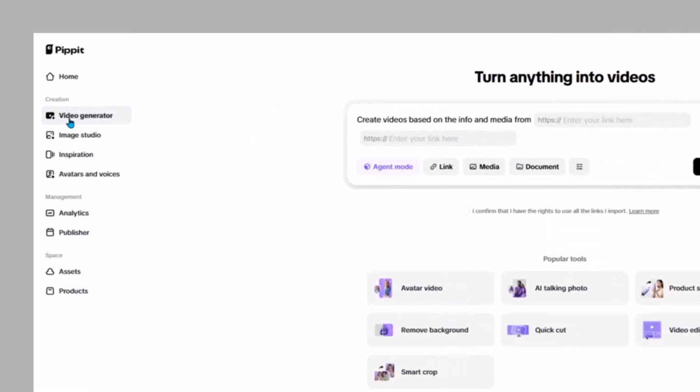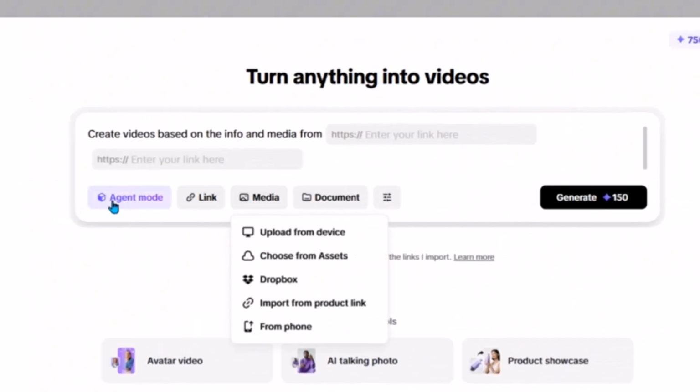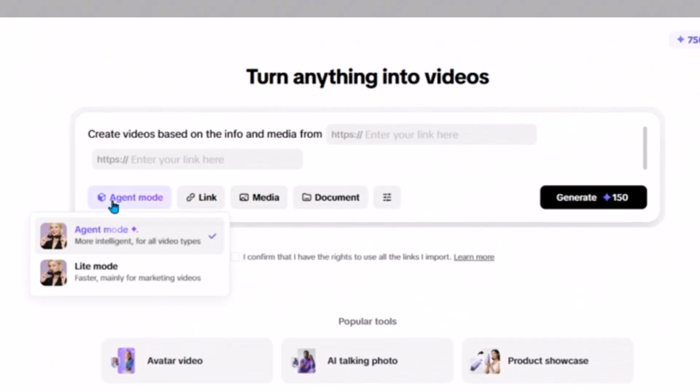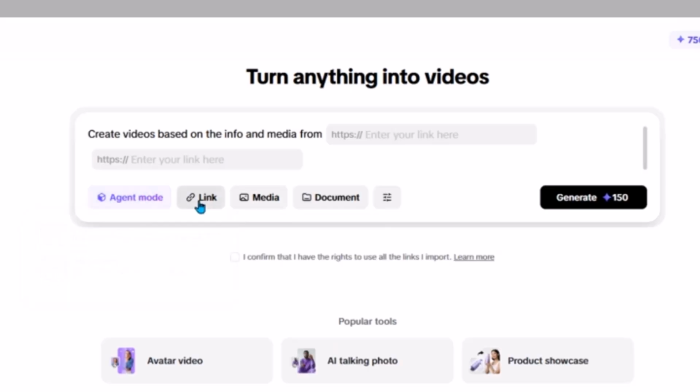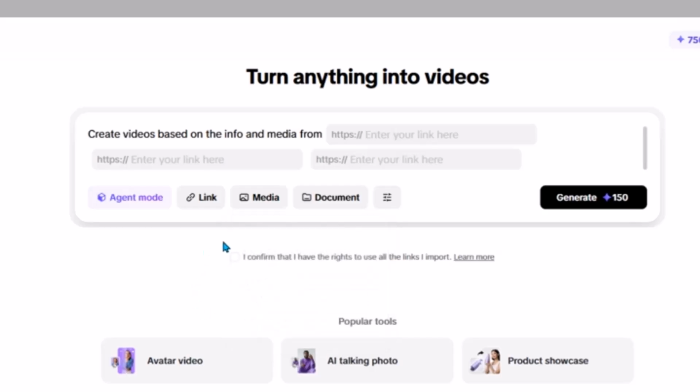The first feature we'll look at is the video generator. The agent can generate creative content through prompts, and you can also add links, media, and documents. Just describe your idea. Paste a blog, article, or website URL. Upload your slides, PDFs, or images, and let the AI build a video around them.